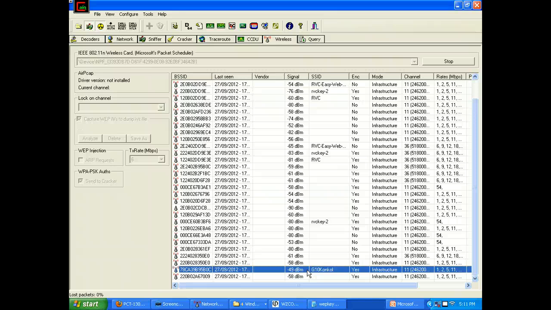I believe it's 1 through 8 is the password. Yeah, 1 through 8. Go ahead and connect to it, and go ahead and do some browsing real quick. 1, 2, 3, 4, 5, 6, 7, 8.